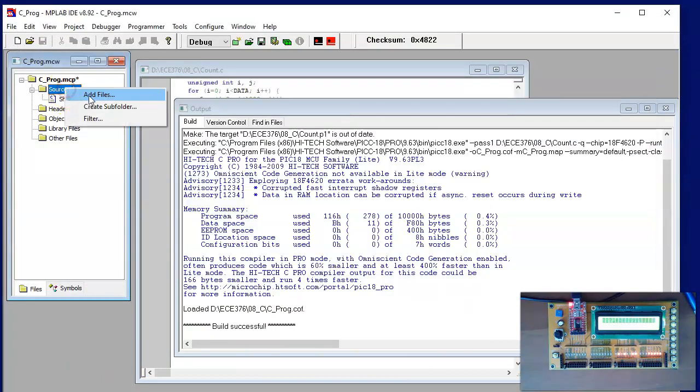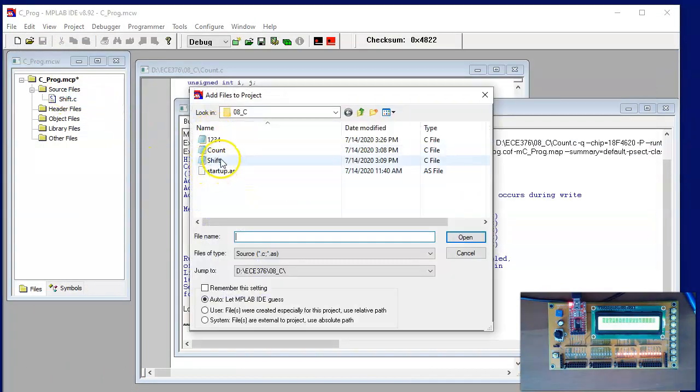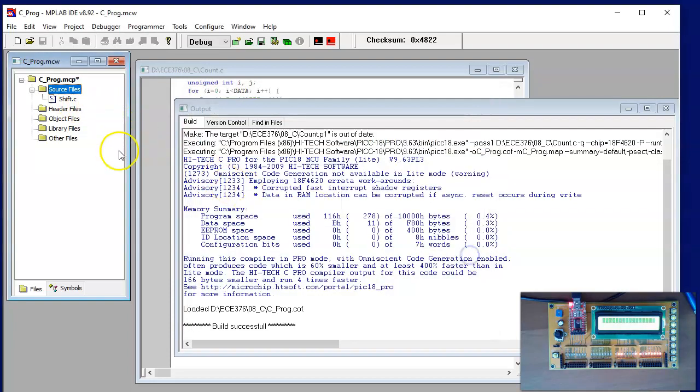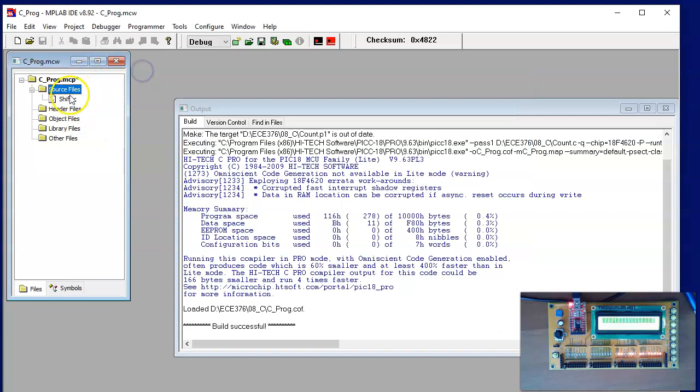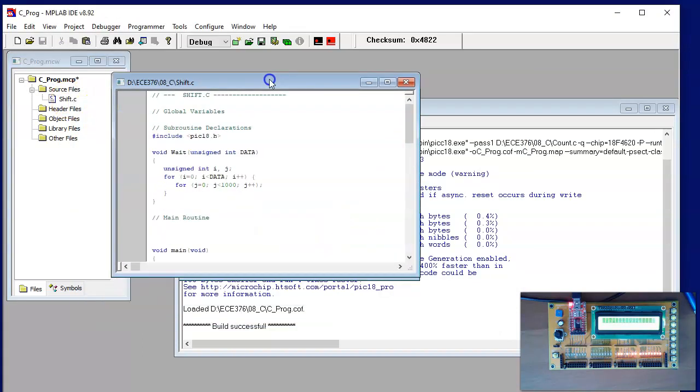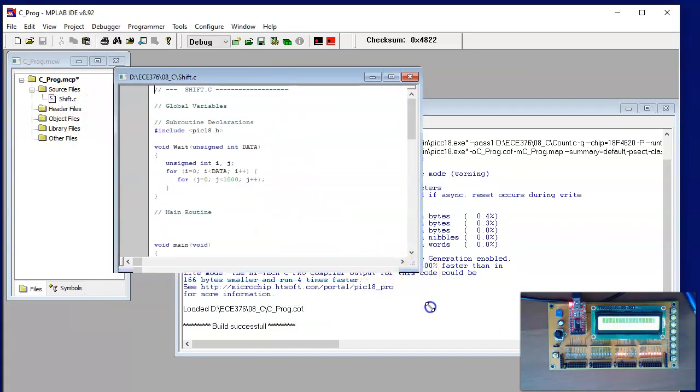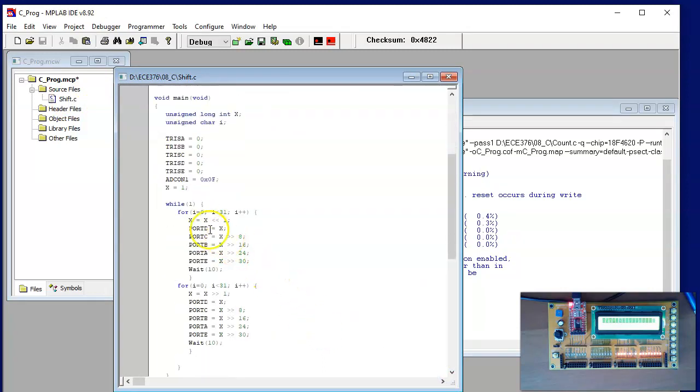Go over to source file and add in the shift.c. Clear out the old one. This is another one that's kind of pretty. It makes the lights blink back and forth. I'm again going to have a 32-bit counter. For 31 times, I'll shift it left by 1. Then I'll shift it right by 1. What that does is compile.